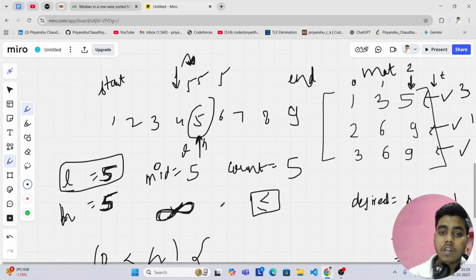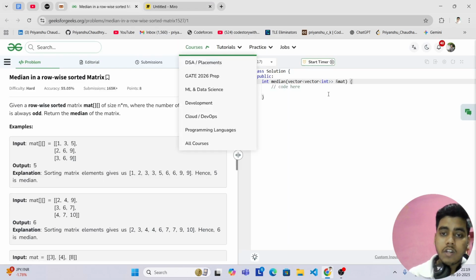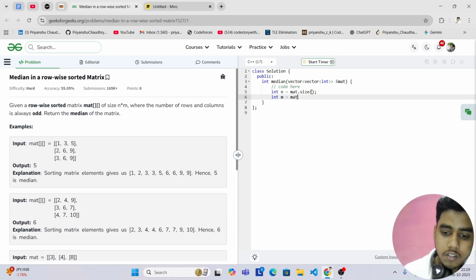And I hope you understood, and otherwise you can dry run on your own also, and it's the very best thing to do. And if I go and just implement it, first of all I will find the size of the matrix, that is mat.size, and an n cross m matrix is there. So n is mat.size, m is mat of 0.size.